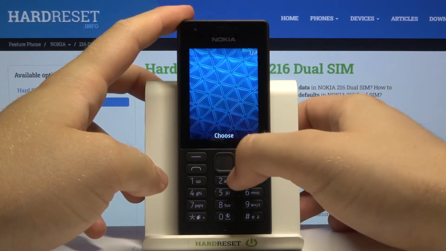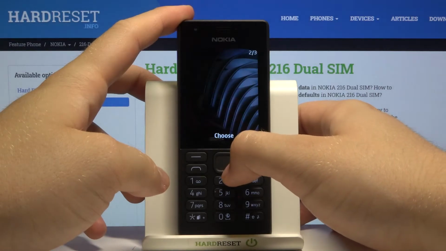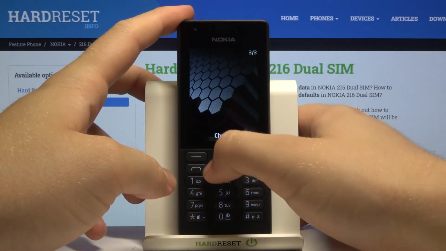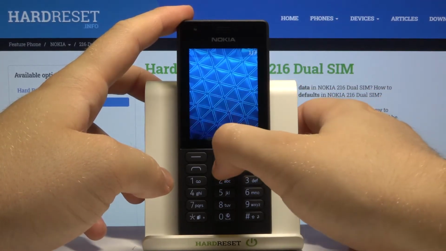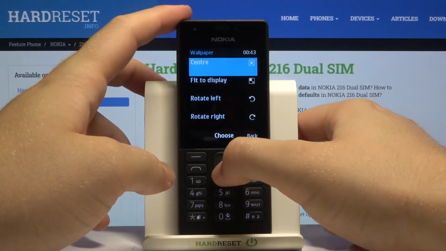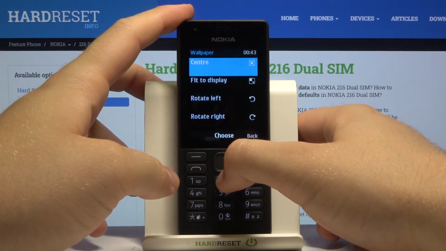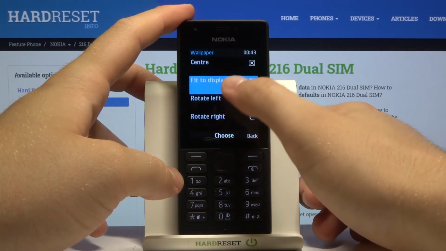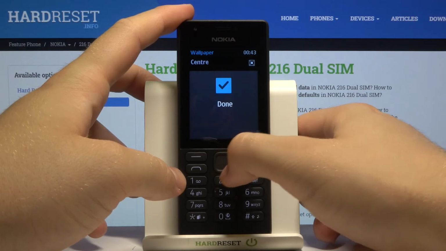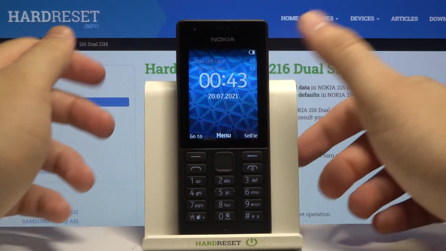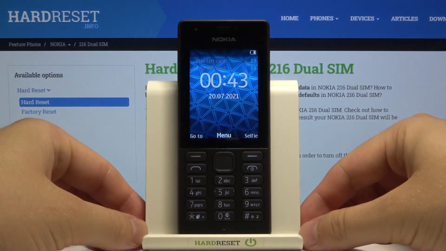That's how it looks. You can tap on the right to go for another wallpaper. I think that this one is the best, so let's click choose. And as you can see here, we can also change position of this wallpaper, but I think that I'm going to simply get it to fit to the display. Click choose, and when we go back, as you can see, there we got our new wallpaper, and that's how we can make it.